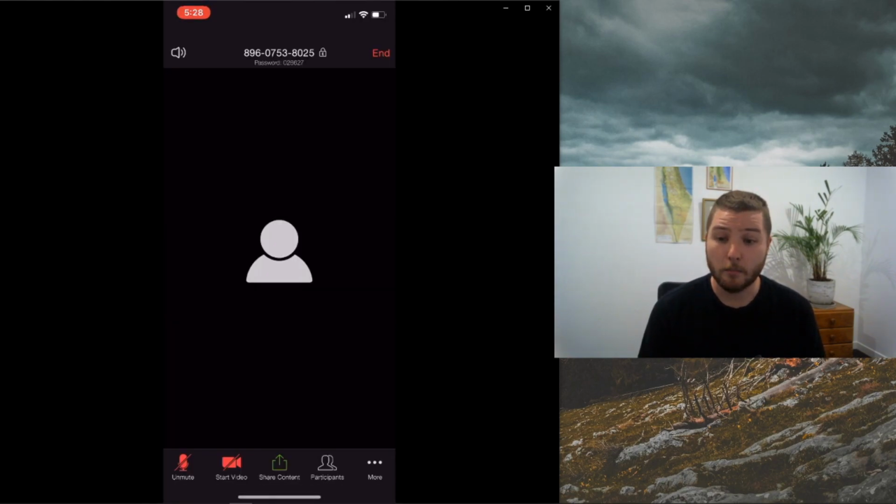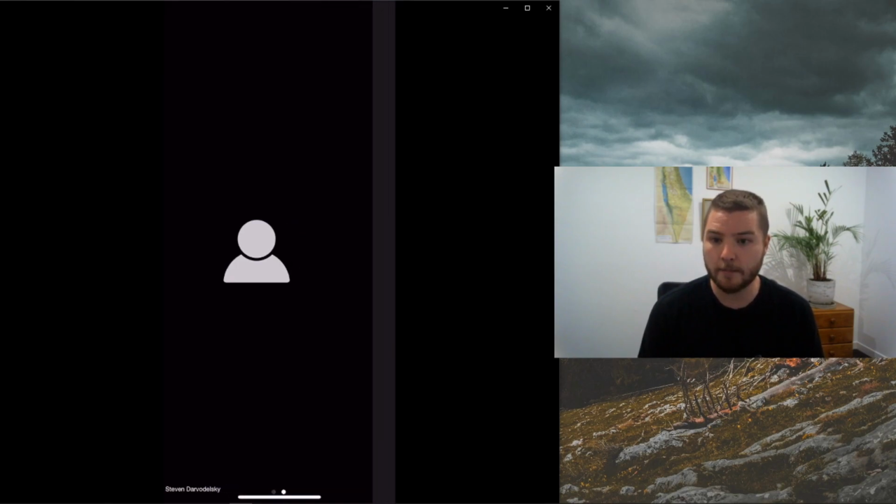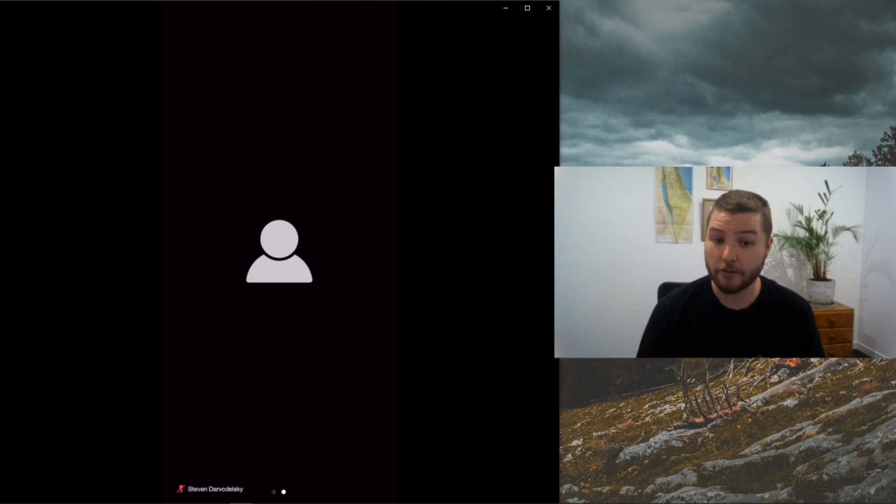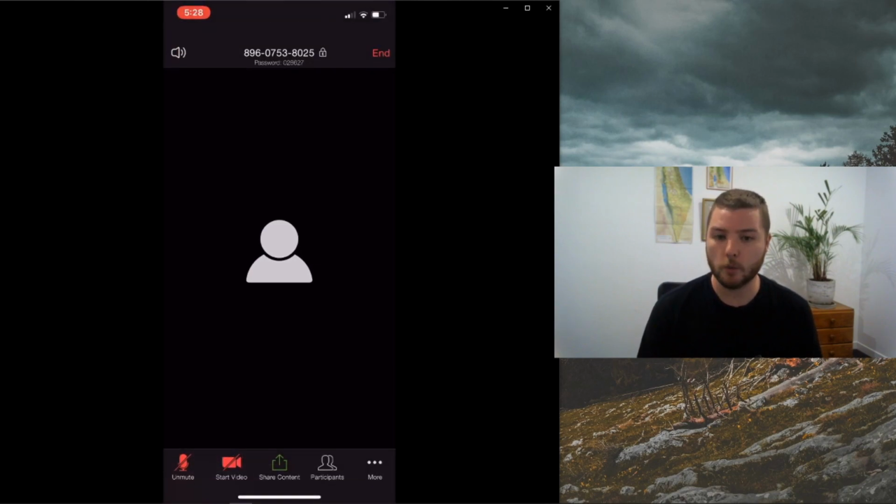If you want to see more people than just the person speaking, you can slide to the right on your phone, and that'll change the layout on Zoom so that you can see 4 people at once rather than just the one person speaking.